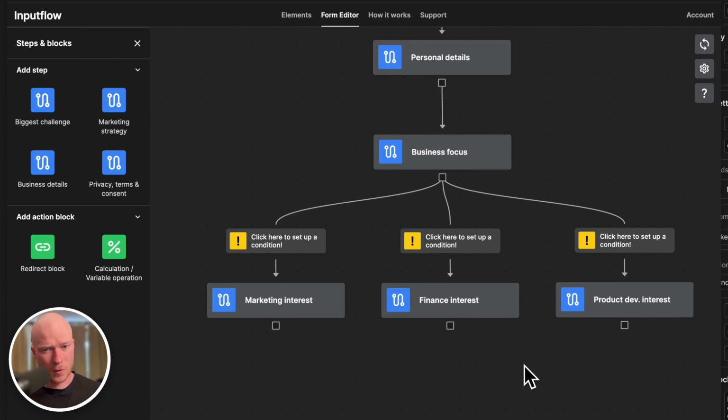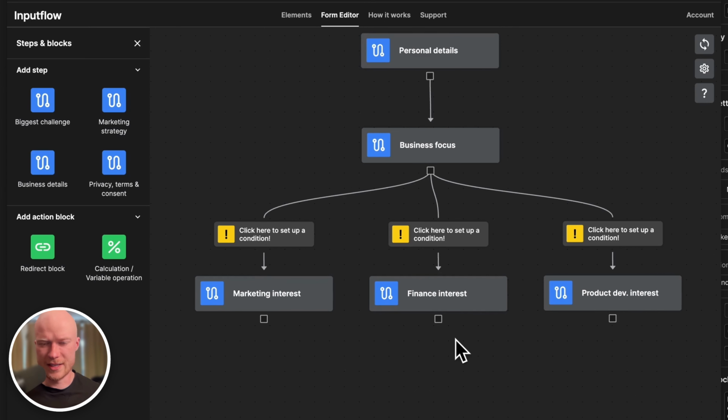This way, the business focus step has 3 potential outgoing connections. And you could already see, as soon as I connected the step to the business focus steps, these conditional blocks showed up. They always show up when you have more than one outgoing connection from a step. And in this case, we have 3 outgoing connections. And with these conditional blocks, we can now decide when we want to send the user to which next step.